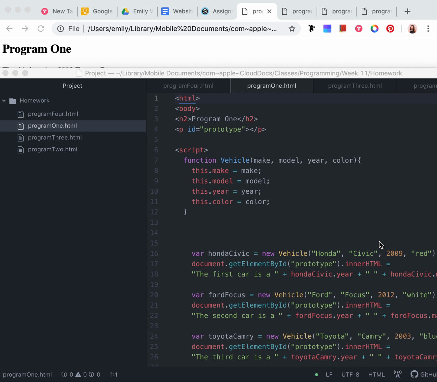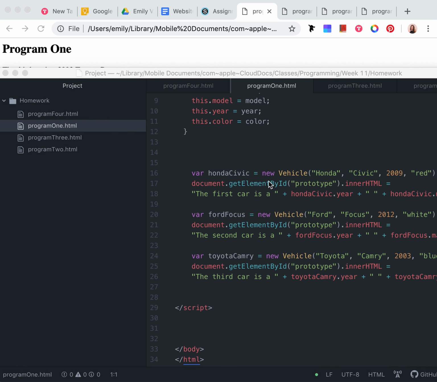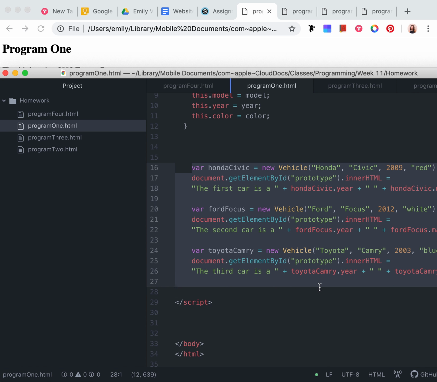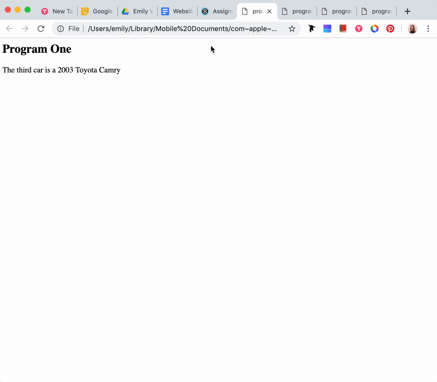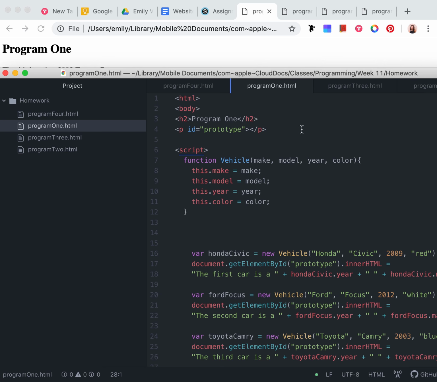Starting out with Program 1, we had to create a constructor for vehicles. Here you can see the constructor, and then here are all of my different variables, different cars. Then when we run this, you can see that the third car is a 2003 Toyota Camry, just by taking those attributes from this program.